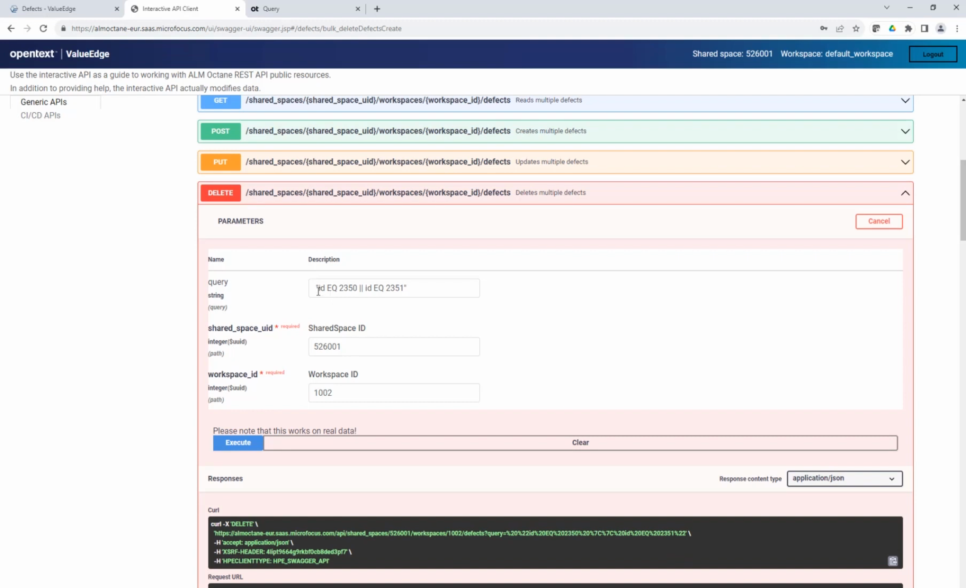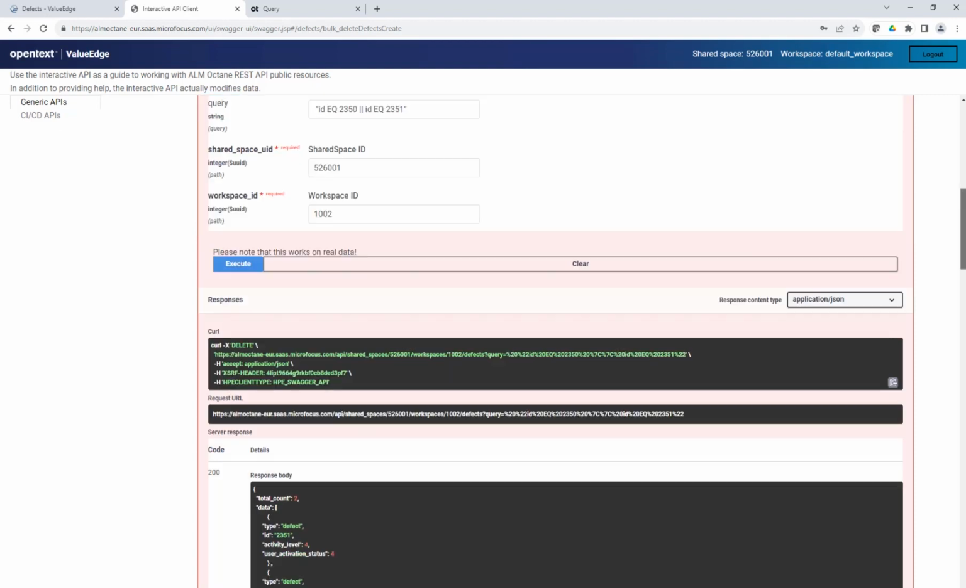For the query itself, use double quotes. The query is case sensitive. If you are unsure of the defects, you can use the get operation to get the field name and more information of the defects that are being deleted. The spaces and the special characters used in these queries are replaced by %20, %22, and similar alternatives to encode the URL that is being sent. You can use this request URL from the interactive API client and run it against Postman.